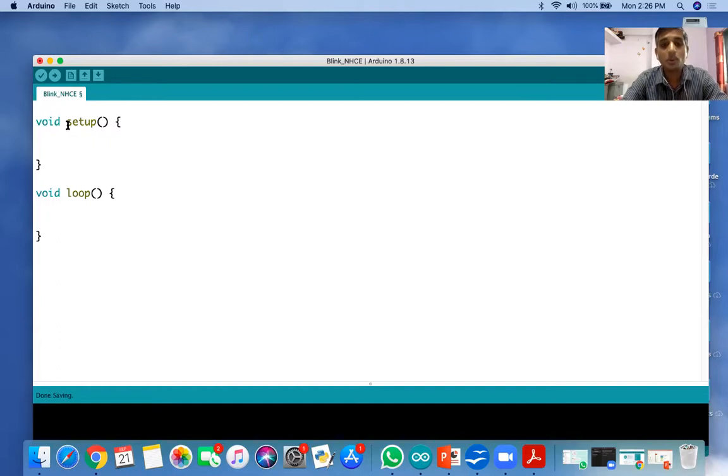So we need to set the mode of the pin. For setting the mode of the pin, I'm using the function called pinMode. We have to call the pinMode function. Generally this function is used to set the mode of a particular pin. Make sure that there is no space in between pin and mode, and M should be capital. This is the general syntax of writing the function name. P should be small, M should be capital, pinMode.